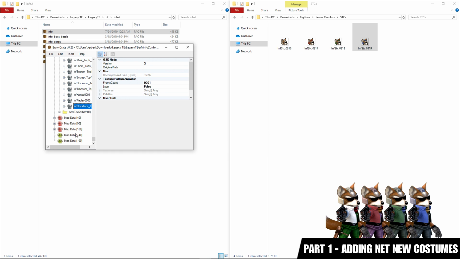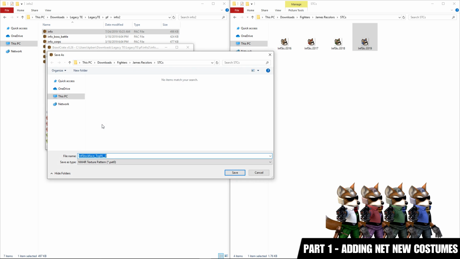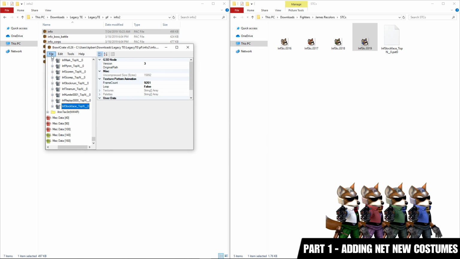Once that's done for the stocks being added, right-click on the inf stock face file and export it. I like to keep it near the stocks for organization. Now you can save and quit.